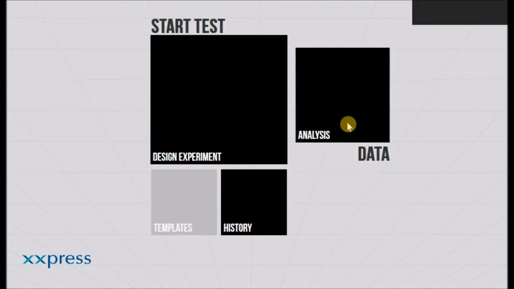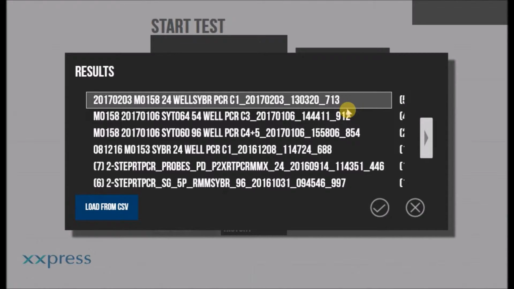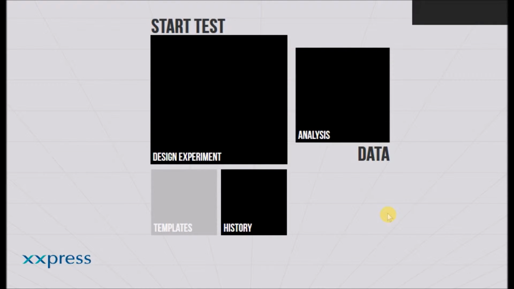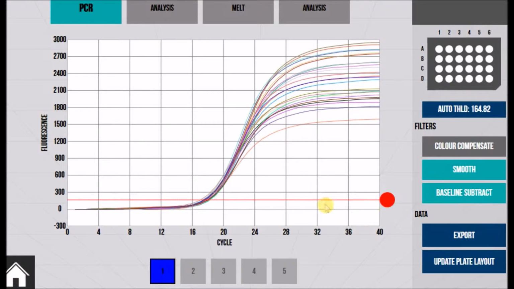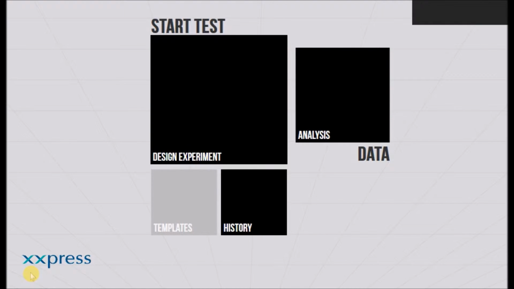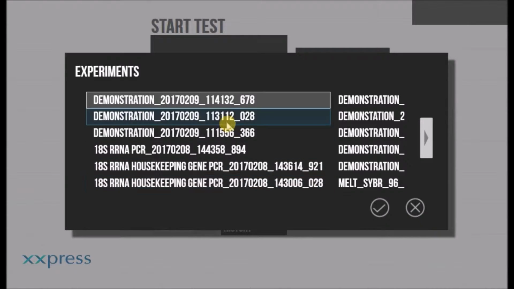In the Analysis tab is a list of all the previous run results. Click on any of these to enter and view the results. The History tab lists all the previous run protocols performed on that machine. Click on any of these to load that particular protocol and use it again.